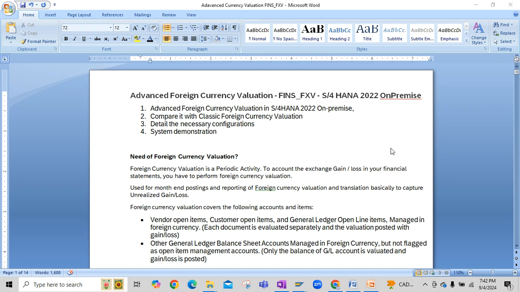So basically, we will cover these 4 points in today's video. First, what is Advanced Foreign Currency Valuation and what are its features. Second, we will compare with classic foreign currency valuation. In classic foreign currency valuation, we use T code FAGL_FCV. So this is classic foreign currency valuation. We will compare the features with this one, and we will see what the differences are.